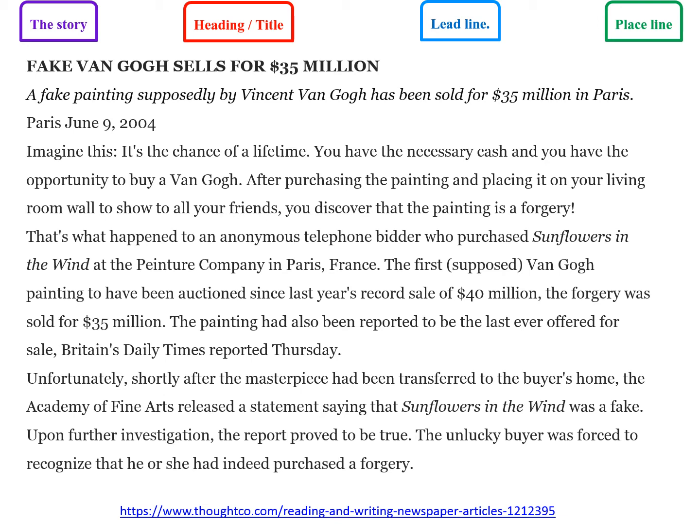The forgery was sold for $35 million. The painting had also been reported to be the last ever offered for sale, Britain's Daily Times reported Thursday. Unfortunately, shortly after the masterpiece had been transferred to the buyer's home, the Academy of Fine Arts released a statement saying that Sunflowers in the Wind was a fake. Upon further investigation, the report proved to be true. The unlucky buyer was forced to recognize that he or she had indeed purchased a forgery.